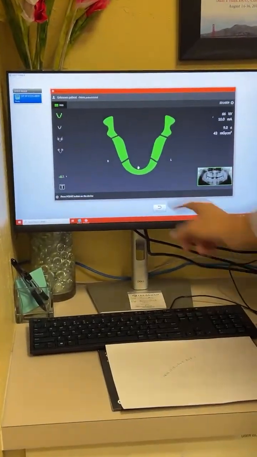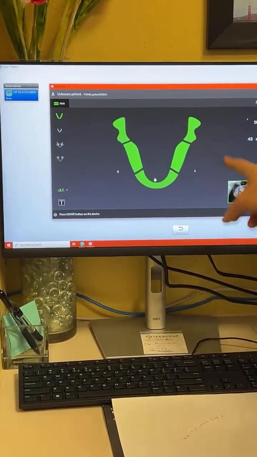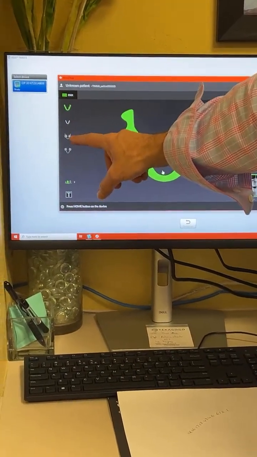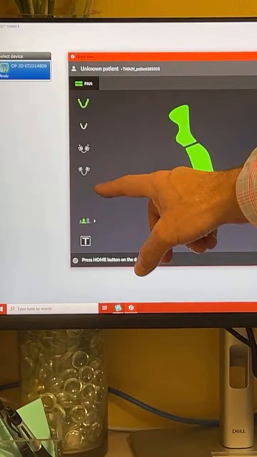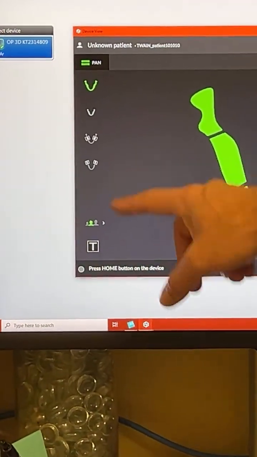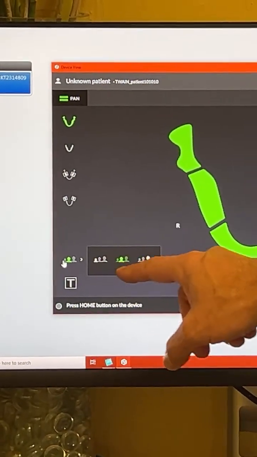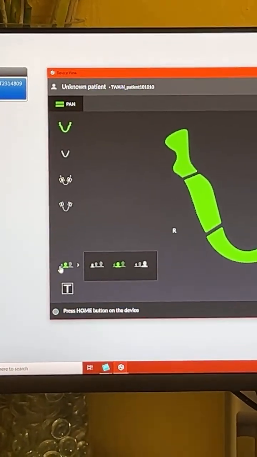So right now, this is set up for a pano. This is an adult panoramic. This is child panoramic. This is extra oral bite wings, and this is extra oral, of course, TMJ. Down here is your patient selection icons. So this is a small, average, or large. Okay. It defaults automatically to an average size patient.